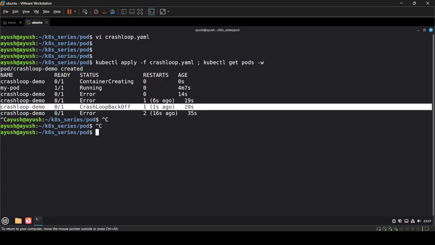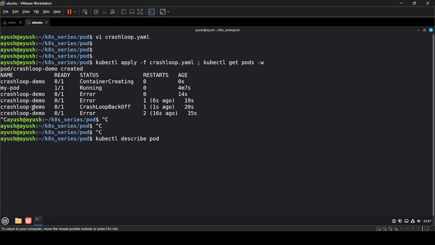For this, let's describe the pod, kubectl describe pod and the pod name. One more important thing to remember here is that whenever a restart happens, after each restart it waits for longer seconds. I will come to that.